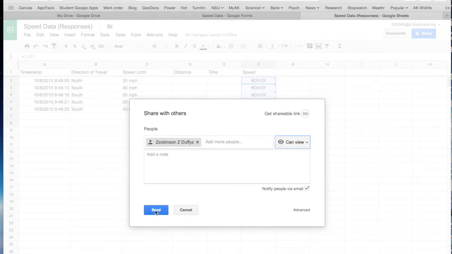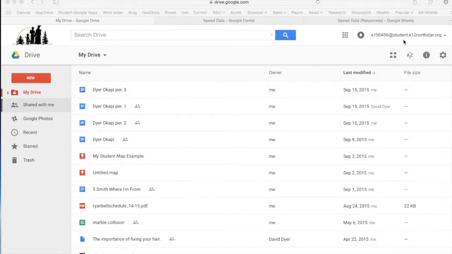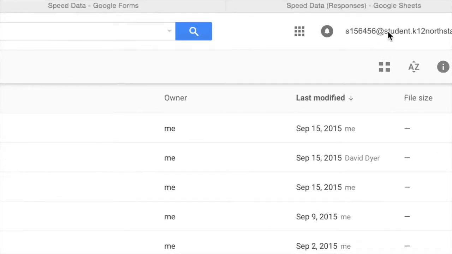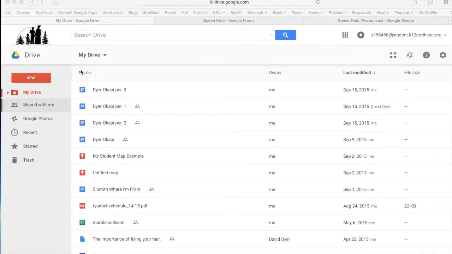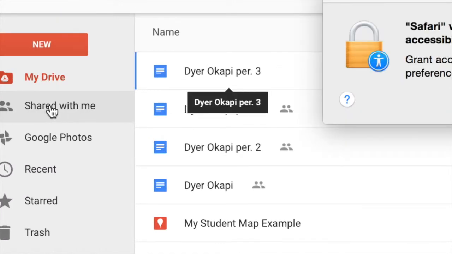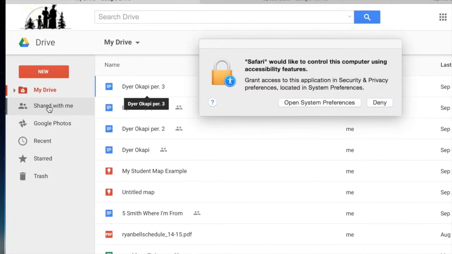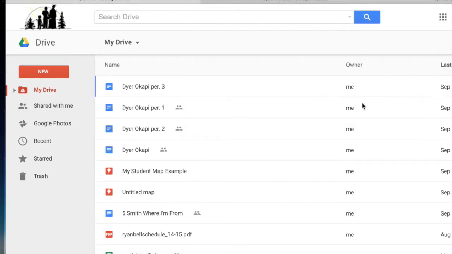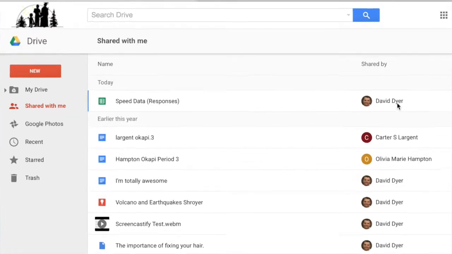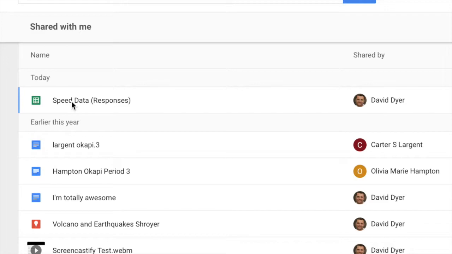in Google Drive. What it'll look like for students. As you can see, I'm logged in as a sample student or a fake student for our purposes here. And I'm going over to my Shared with me folder right here. I'm looking for the thing that my teacher just shared with me. On the Shared with me, we're going to see the speed data came in. It was shared from my teacher right over here. And I'm going to open up this form.